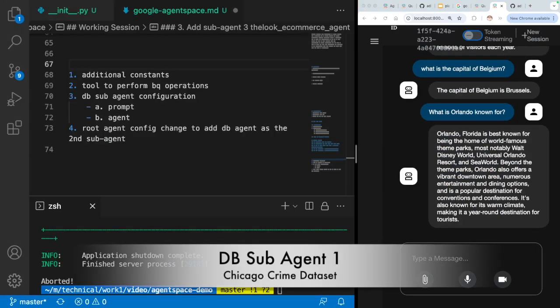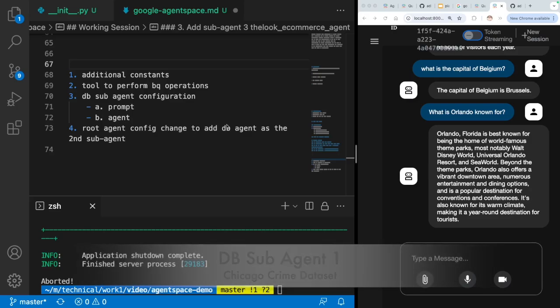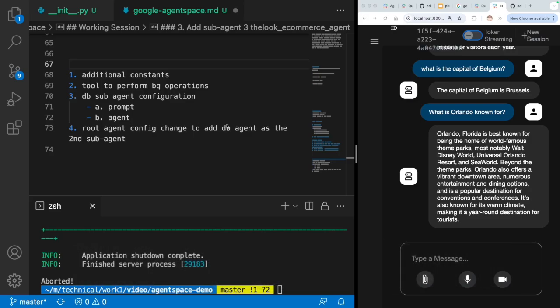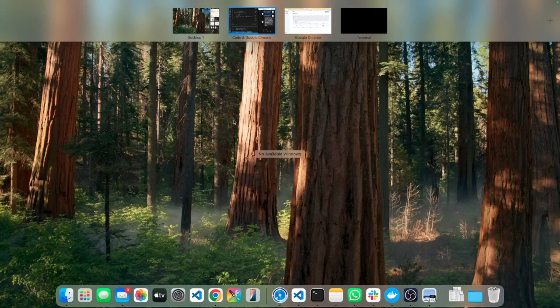It's now time to move and configure an additional agent, which is the DB agent. Now, as we said originally when we started, we are going to be configuring 3 BigQuery dataset based agents. One based on Chicago crime data, the other one on GCP release notes, and the third one on the theLook eCommerce fake eCommerce company.